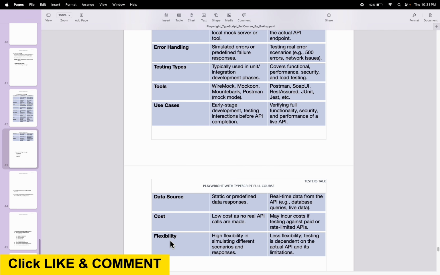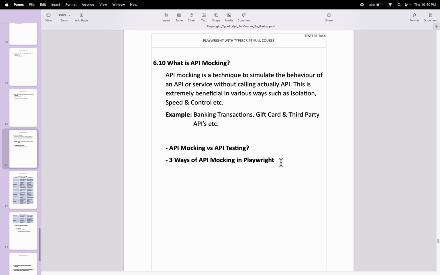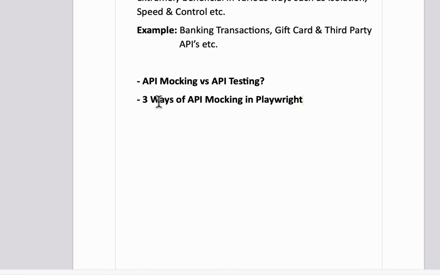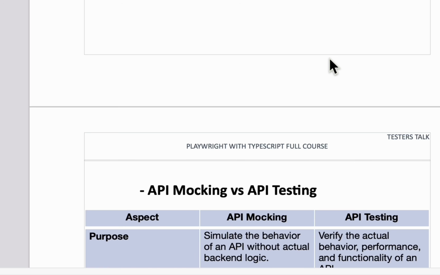And the last aspect is flexibility. API mocking has high flexibility, as we are just simulating different scenarios and responses, whatever we want. But in case of API testing, when you're testing real APIs, you will have less flexibility because testing is dependent on the actual API and its limitations. Correct? So far you have seen what API mocking is and what the difference is between API mocking and API testing. Now let's understand what the three ways of API mocking in Playwright are.